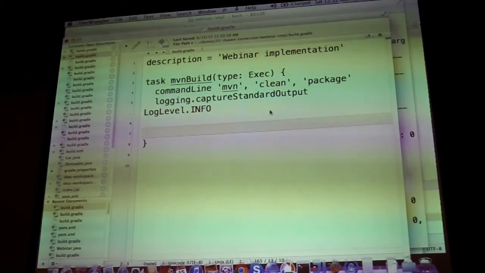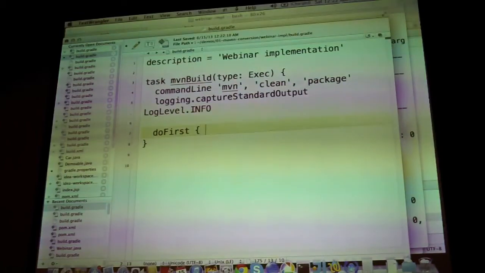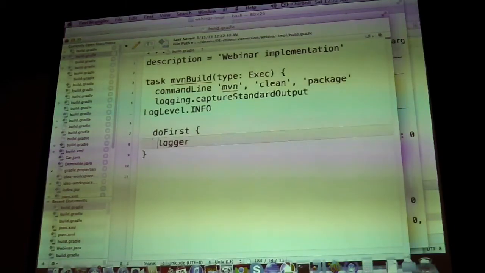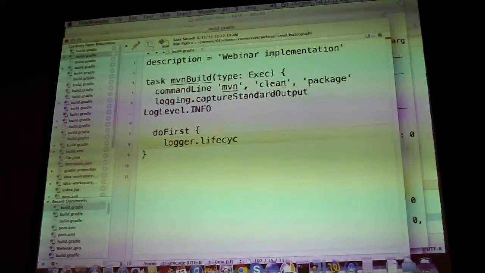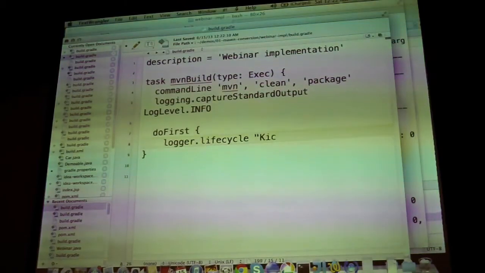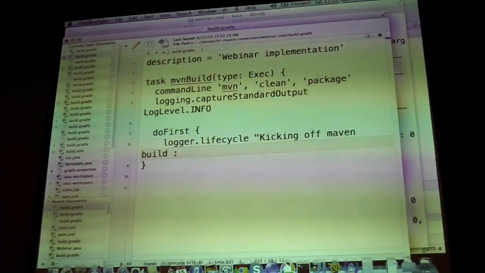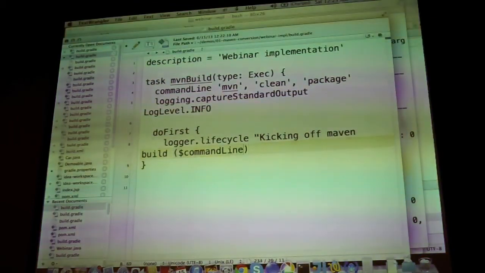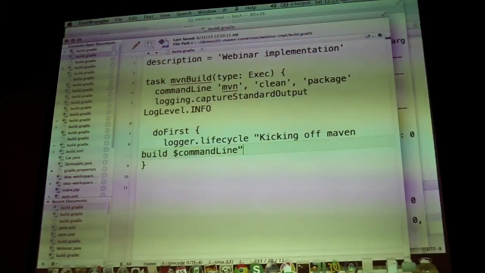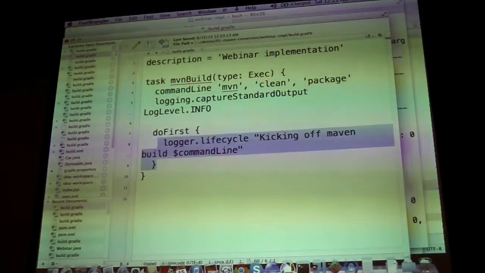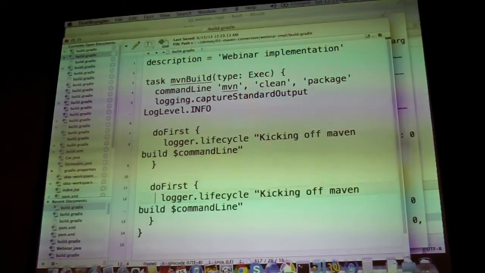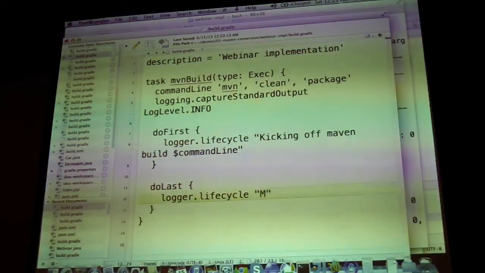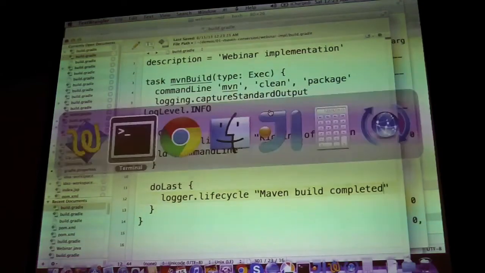Therefore, I'm adding some log statements here. So doFirst, and then I'm going to do logger.lifecycle, "Kicking off Maven build", and then let's include the command line. Something like that. And then let's have a doLast, "Maven build completed".